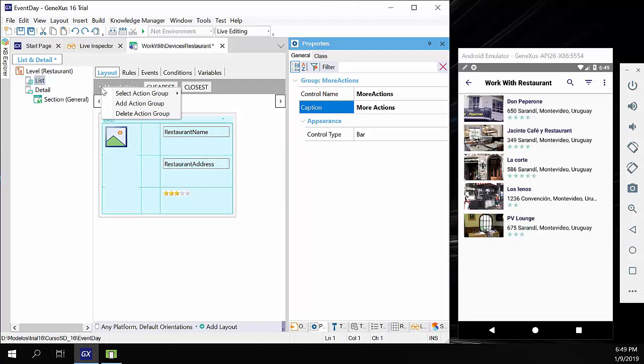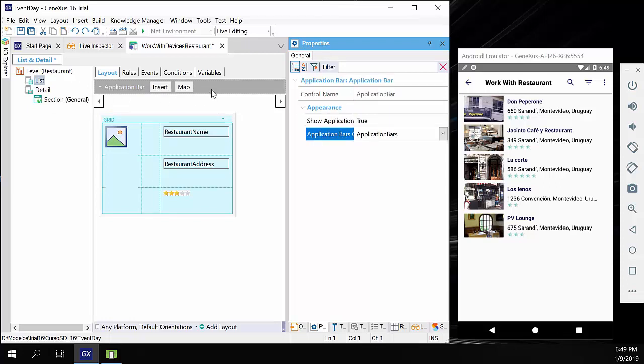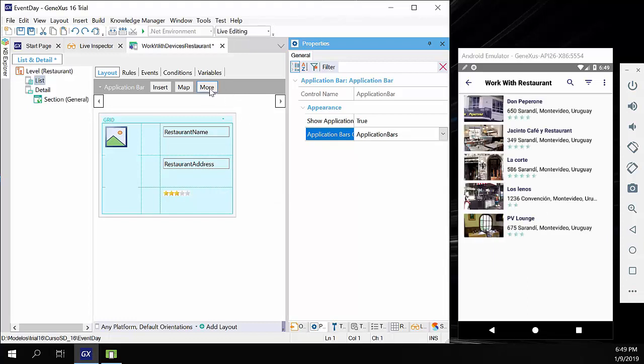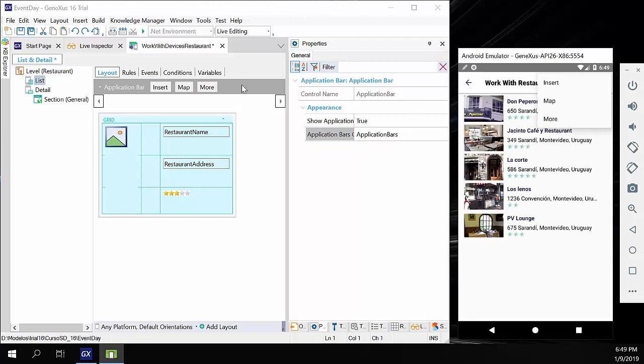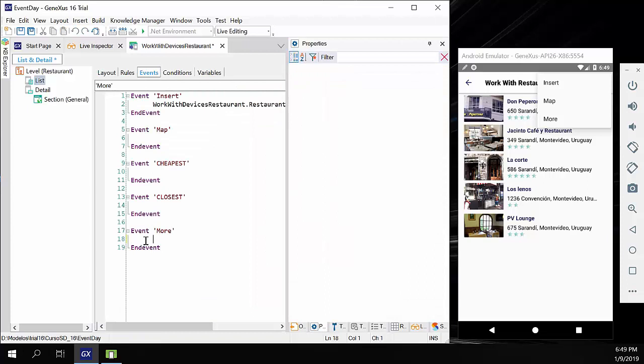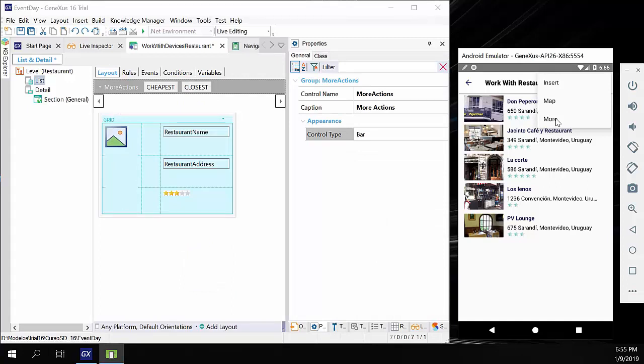Let's return to the main action bar to insert a new button. We'll call the event More. We'll go to the definition of that event and enter moreactions.show. Let's go back to the emulator, which now shows the bar.